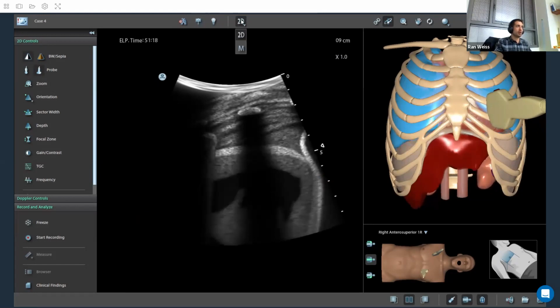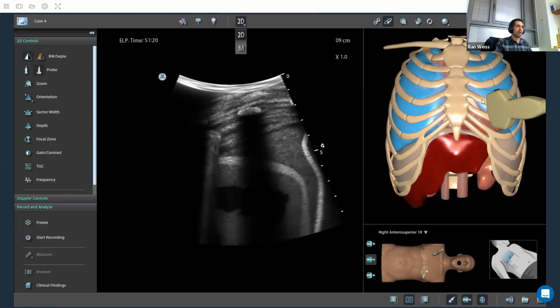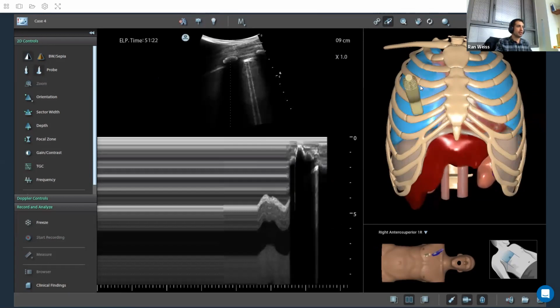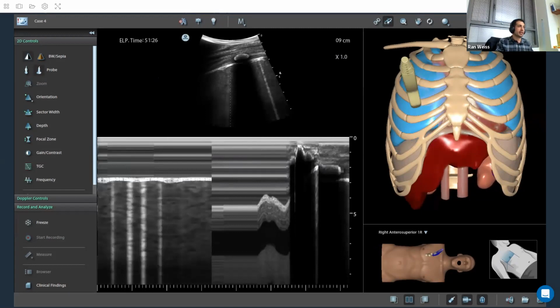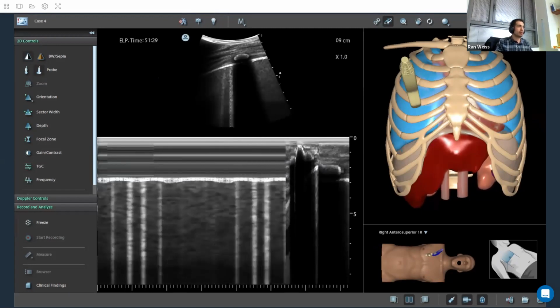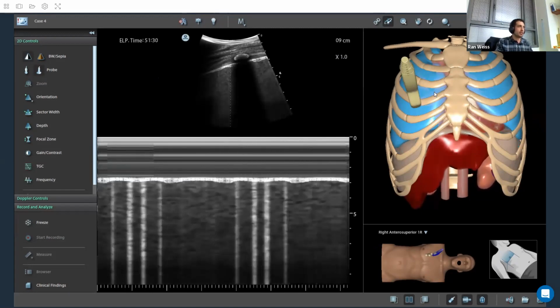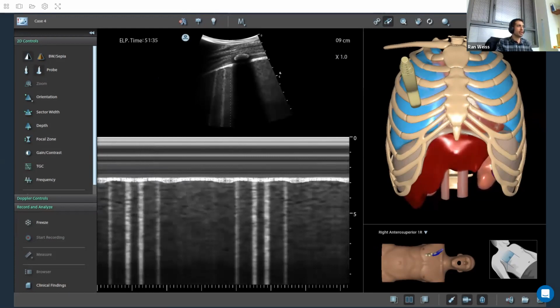Besides 2D mode, we also have other modes, for example, M mode that can be seen over here. And in other modes, we have, for example, color Doppler and pulse wave Doppler. And all of these modes are, of course, embedded in our ultrasound simulator, but are also available in the cloud simulation.